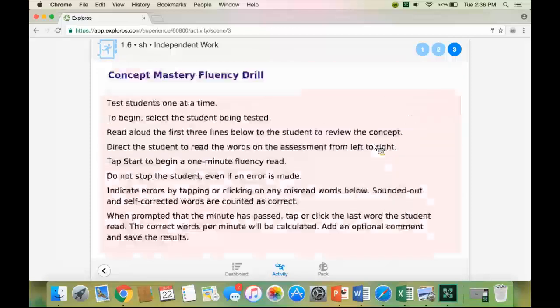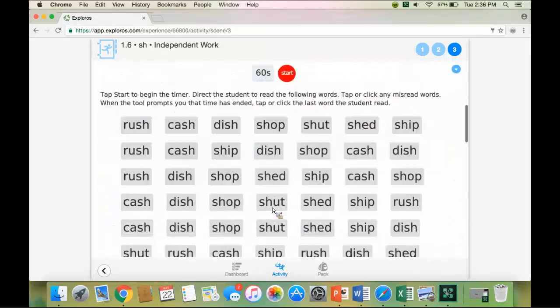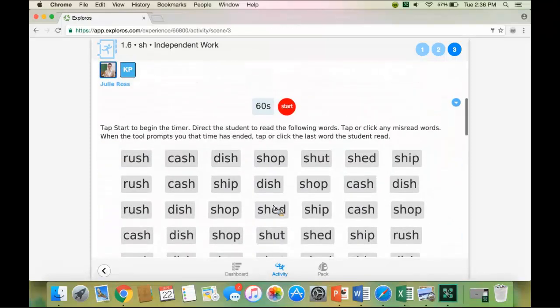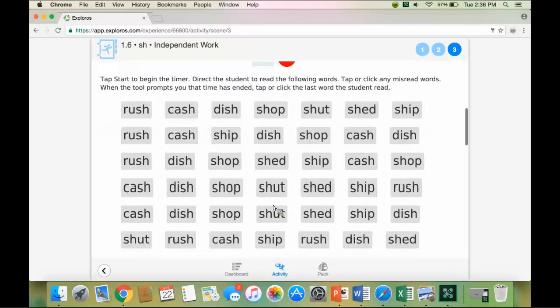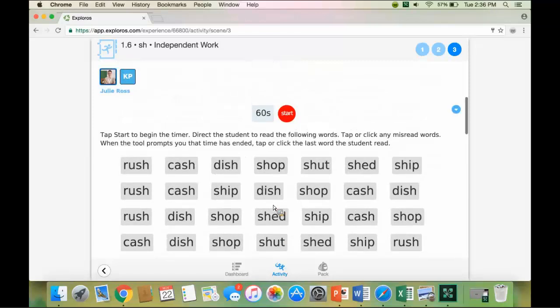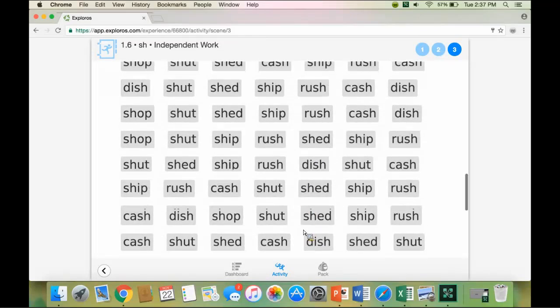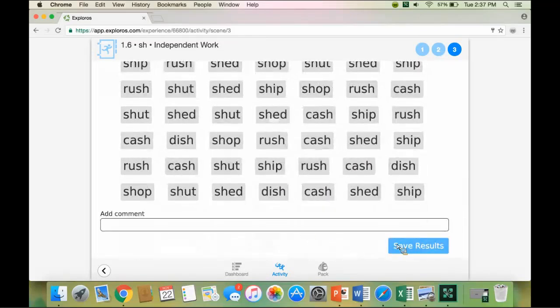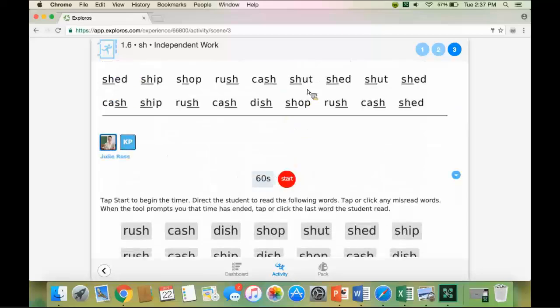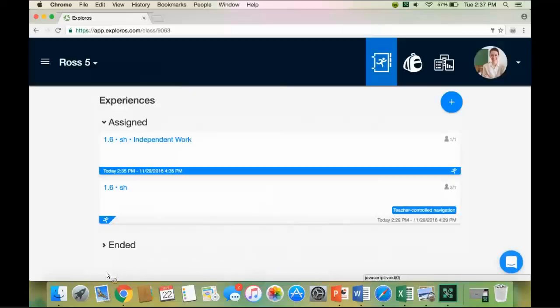So again, I have step-by-step instructions on what to do. This is a fluency drill. Those are the assessments that you have for every introductory lesson. And so there's a timer I can start and then just have the students reading, seeing how many words a minute they can read. Then I can save the results into the program. So that's essentially how this works.